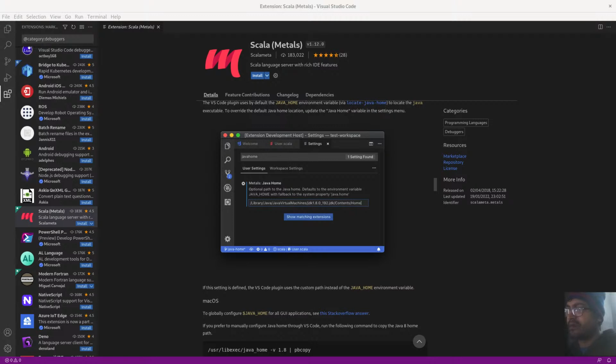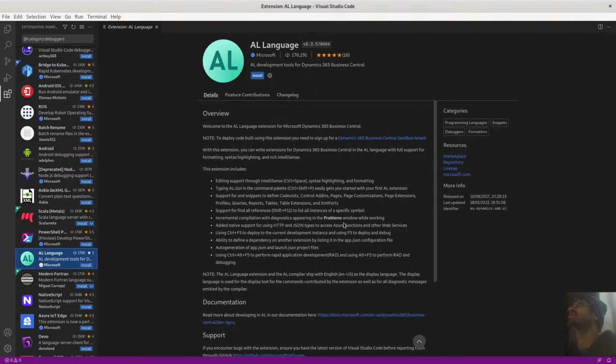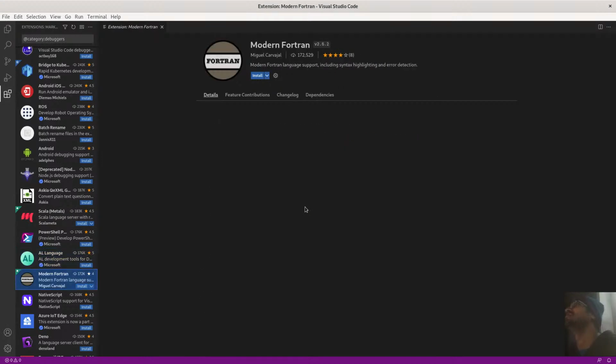This is the preview version for PowerShell. And development tools for Dynamics 365. So that is development tools. Modern Fortran, a programming language supporting syntax highlighting for Fortran, for those that are still programming in Fortran. NativeScript support for VS Code, and the NativeScript debugger.